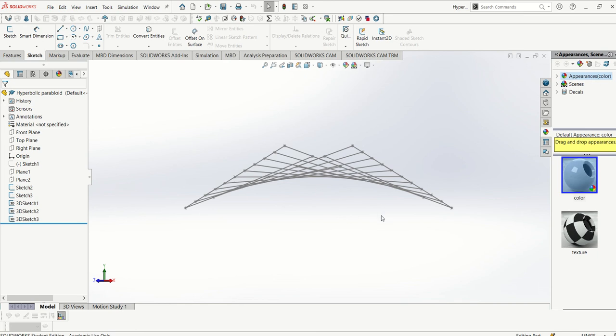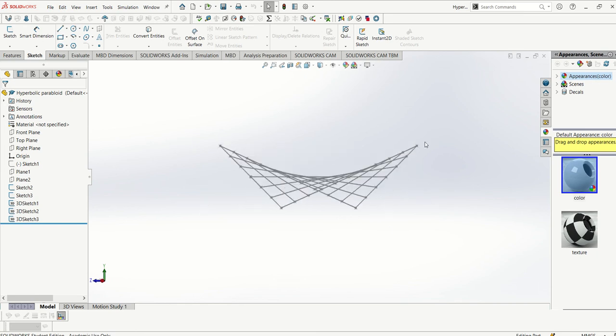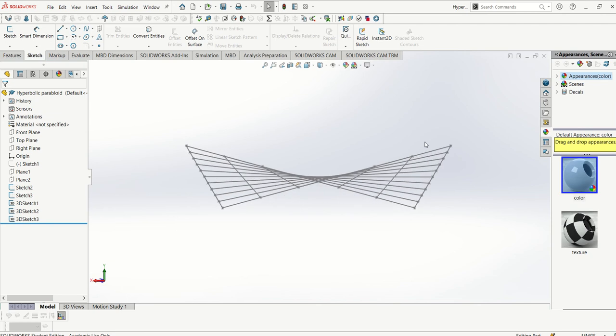Hello, so this is my video resource on the hyperbolic paraboloid. As you can see here, I have my hyperbolic paraboloid. A hyperbolic paraboloid is a singly ruled surface, so it is a surface that can be generated using straight lines.